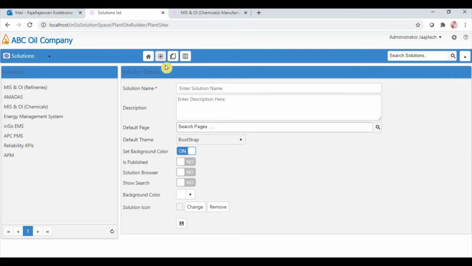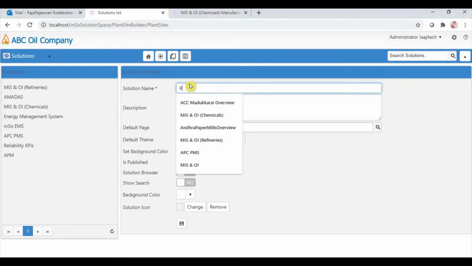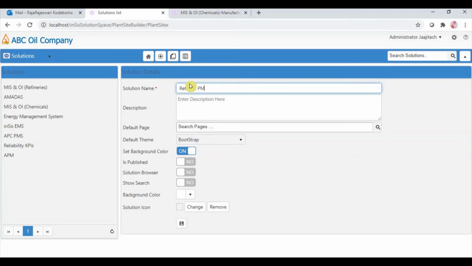Click on the Add New Solution button to create solutions. The Solution Details page is displayed. Give a name to the solution, and any description for this solution. A default page is required for the user to display the created solution for browsing the content. Without the default page, the solution cannot be published. Selection of theme and background are made available here. To view the solution, it should be published first.